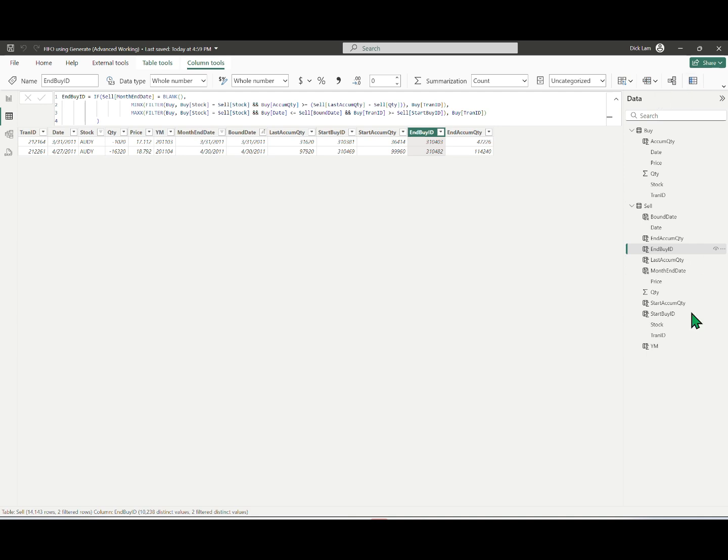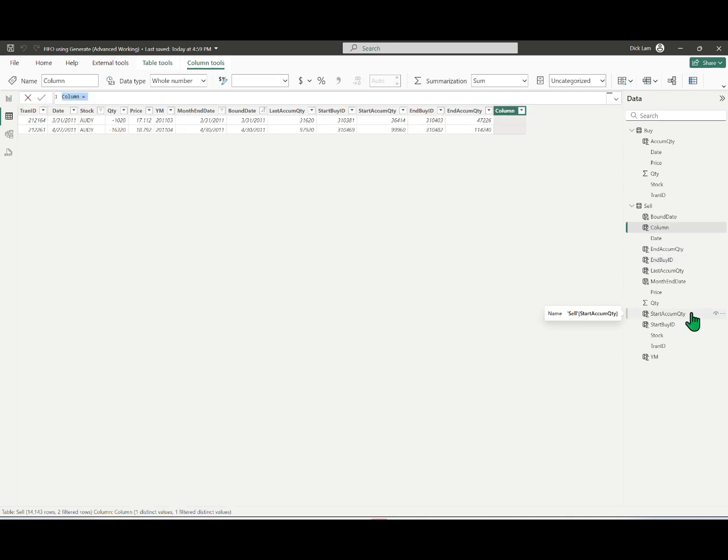Okay, then the last column I need to add is the first row remain. This is the start accumulated quantity minus last accumulated quantity. All right. Again, if you have something you do not understand, you can rewind to the previous part. Then you can understand why I need to add the first row remain.